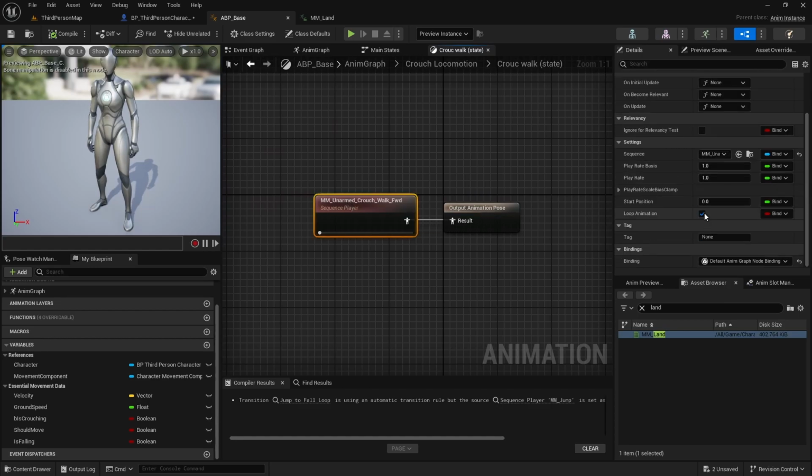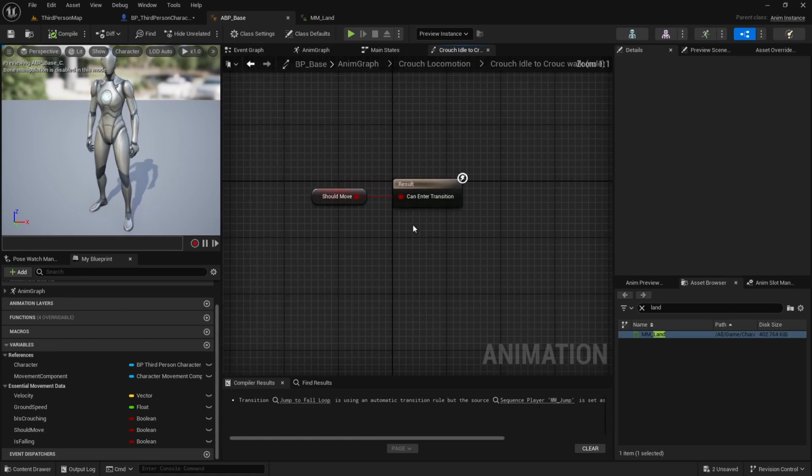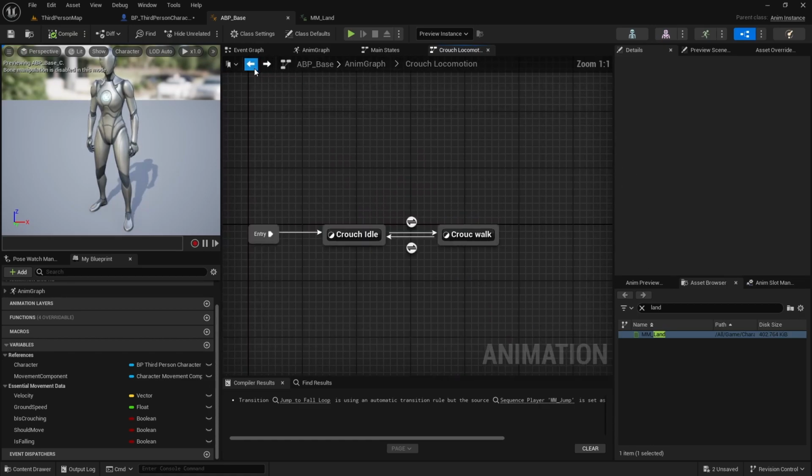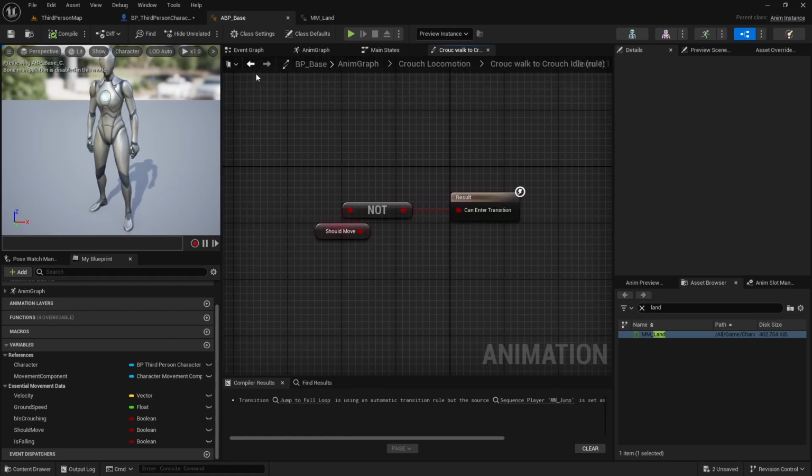For crouch walk there is this animation. For crouch idle to crouch walk state, the condition is if the should move variable is true, and for crouch walk to crouch idle it's inverted.